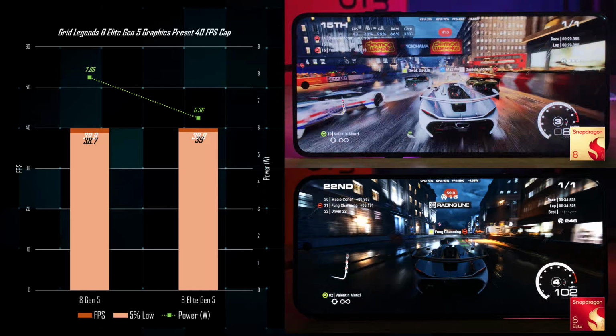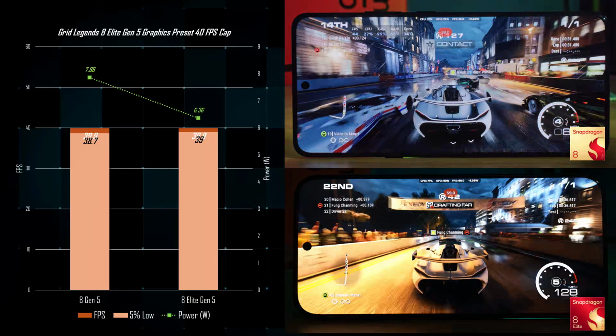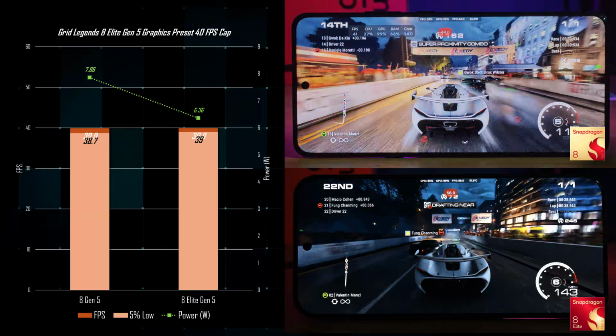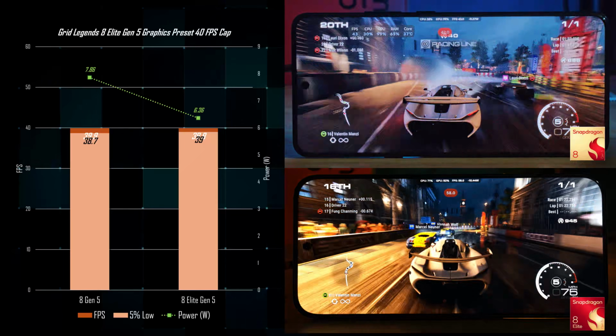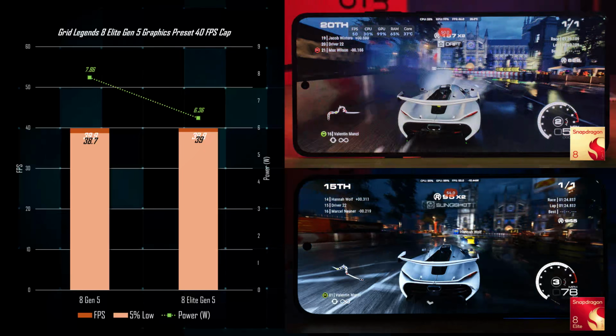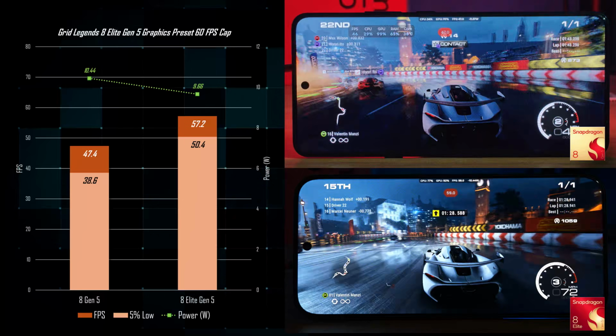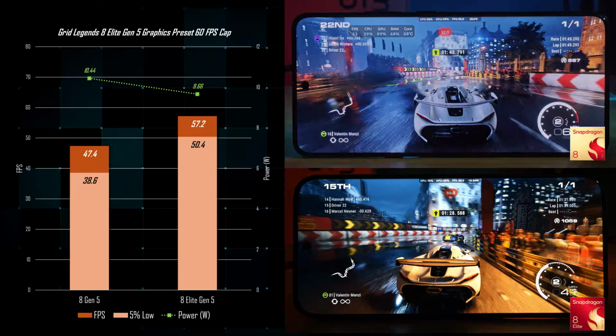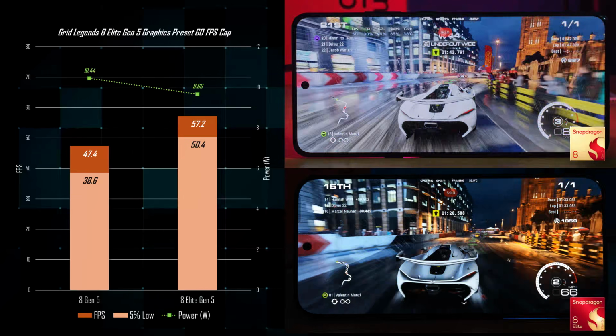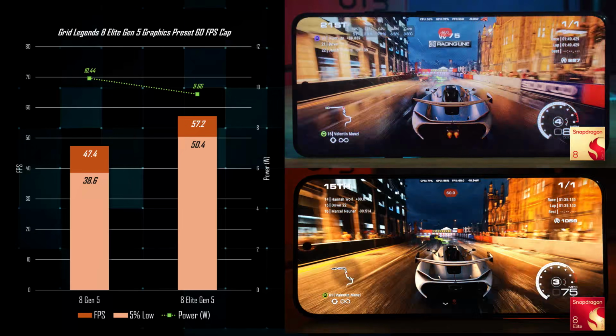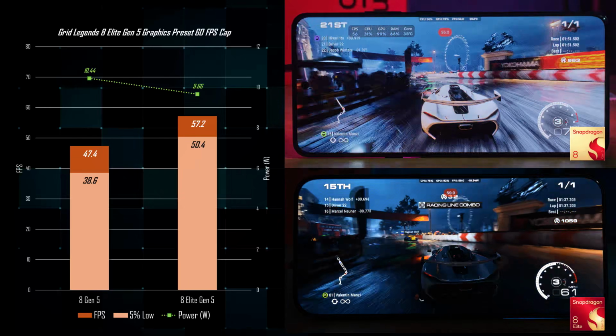And at 40 FPS cap, the 8 Elite Gen 5 is 23.5% more efficient. This game is highly GPU bound, so this makes sense. At a 60 FPS cap, the 8 Gen 5 simply fails as it cannot really hit 60 FPS on a consistent basis in these conditions. Meanwhile, the 8 Elite Gen 5 can actually hit 60 FPS from time to time, so this is a clear win for the 8 Elite Gen 5.